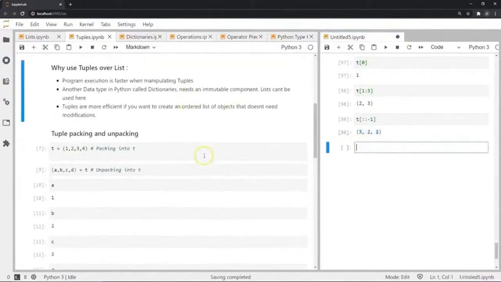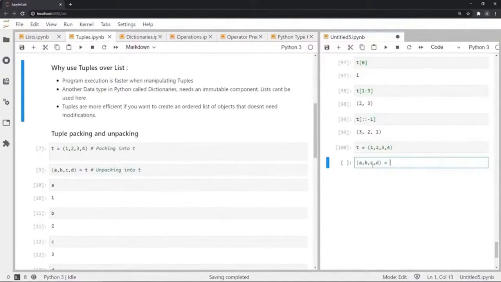A brief section on tuple packing and unpacking is what I would be doing right now. When I give this sort of a statement, you can assume this to be me packing this tuple into an object or a variable t. Now what's very interesting, and this is something very key to tuples, is that I can unpack a tuple onto another tuple. So let me show you what I mean. Now that I have packed the tuple 1, 2, 3, 4 into t, let's unpack it into another tuple.